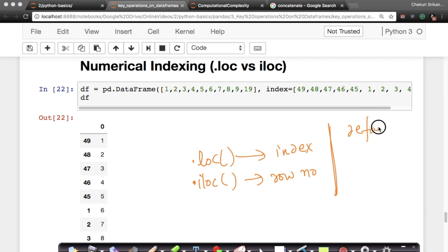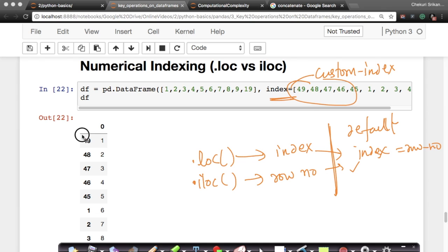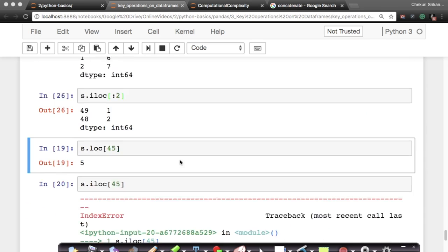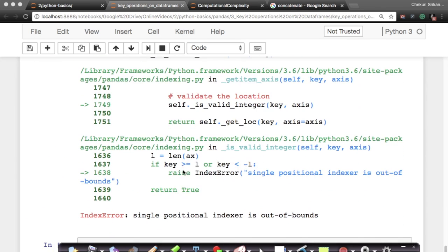By default, if you have not given your own custom index, your index is nothing but your row number. In such a case, your iloc and loc will behave exactly the same. But if you've given your own custom index, like in this case, because this is row 0, but my index is 49, that's what I mean by custom index. In such a case, there is a difference in output between loc and iloc. This is very important. A lot of people get confused between loc and iloc, especially when accessing data in a data frame. So be careful when you use loc versus iloc.